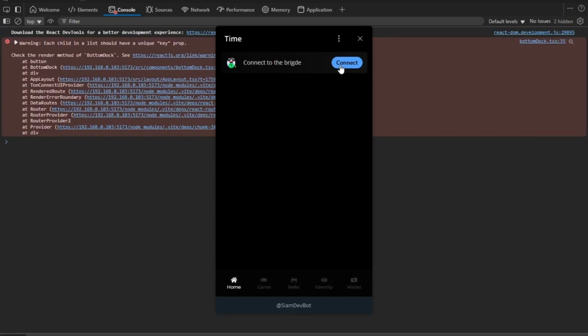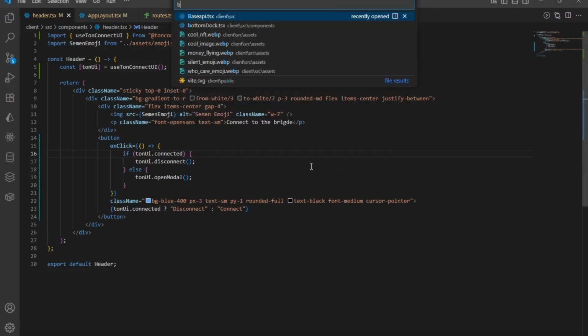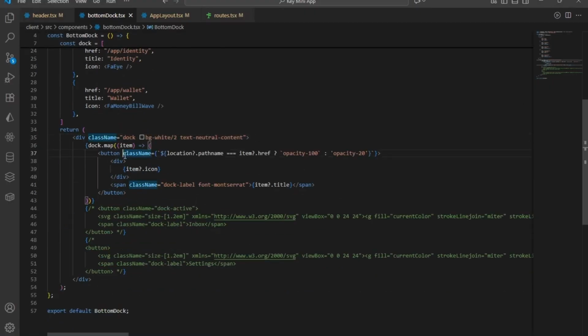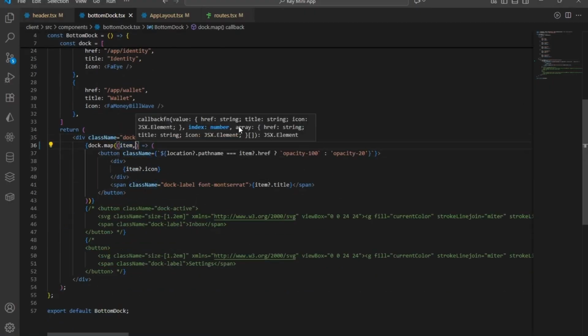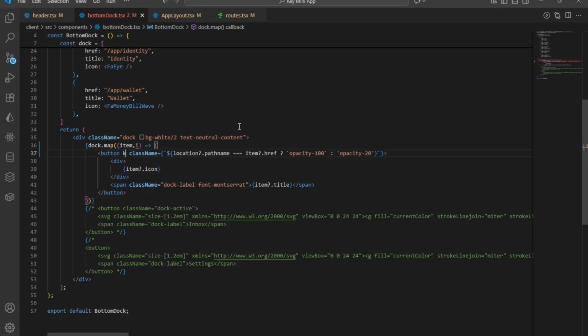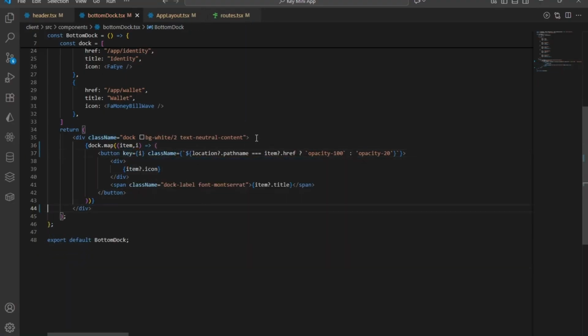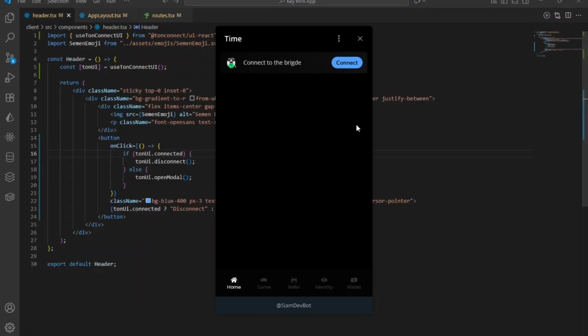If now I refresh, this time you can see that it's still connected, which is very bad. And here I have to pass a key inside the bottom dock. So let me fix that error first. In the bottom dock, I can take a key, which is i, that is an index number. So key is i. Okay, now this time that error should be fixed.